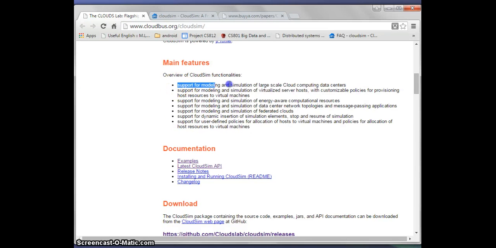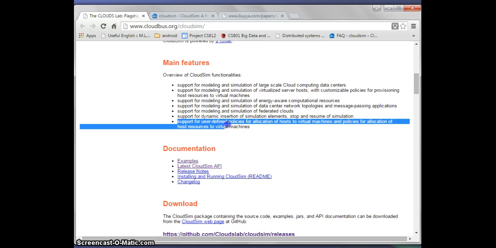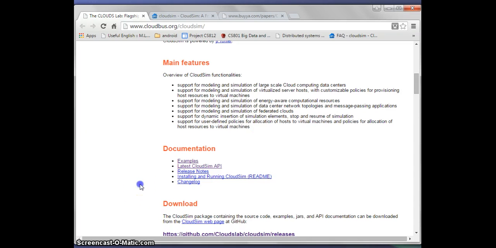It supports modeling and simulation of large-scale computing data centers. It supports modeling and simulation of energy-aware computational resources, support for user-defined policies for allocation of hosts to virtual machines, and policies for allocation of host resources to virtual machines. This shows that CloudSim simulates the cloud environment so that developers can concentrate on the main modeling and policy problems while ignoring the actual working of the cloud, and it also gives a performance evaluation for the models and policies.